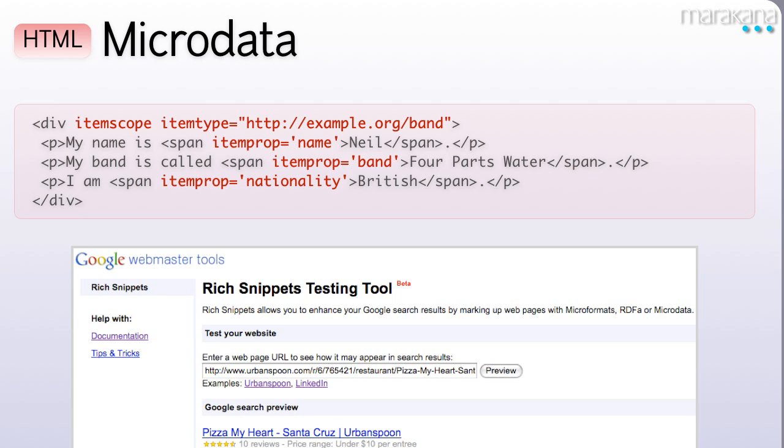And then you give item scope. So you say, this is where my band information starts. This is where my event information starts. And then you give each of the item properties. So there we say item prop equals name. So we're giving the name of one of the members of the band, Neil. We're giving item prop equals band. The name is 4 Parts Water. And then we're giving the nationality, for example, of the band, which is British. So really straightforward.